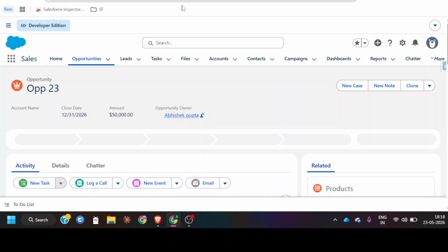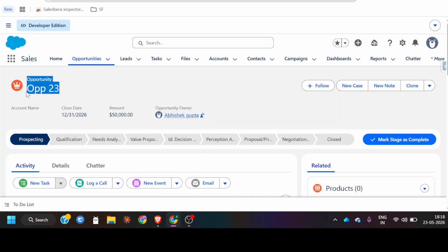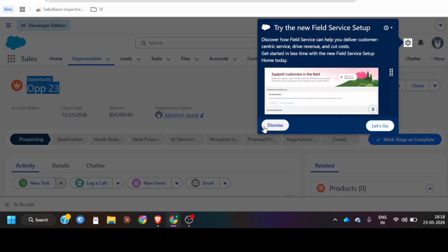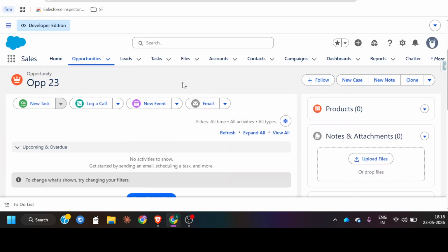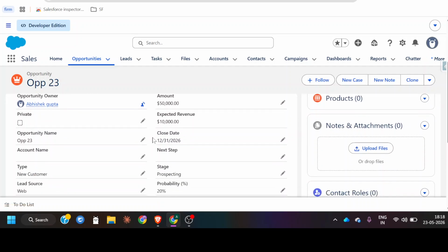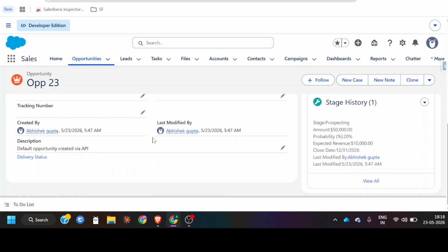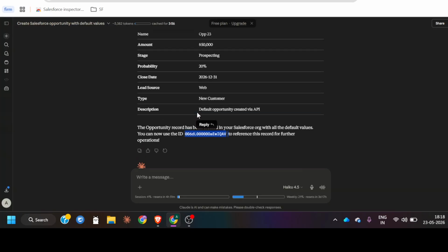Right, so now I can see this is created, and I can also see the details here, right? And here I can see the default value, description: opportunity creation by API. Okay, so this is done for the creation. I can also tell it to update this, right?